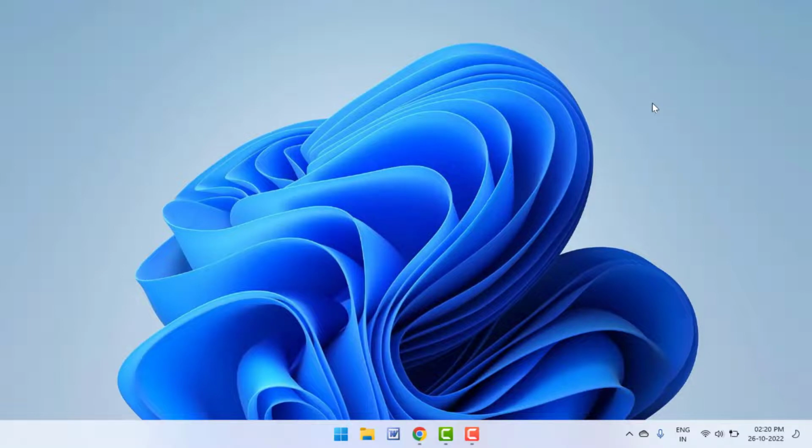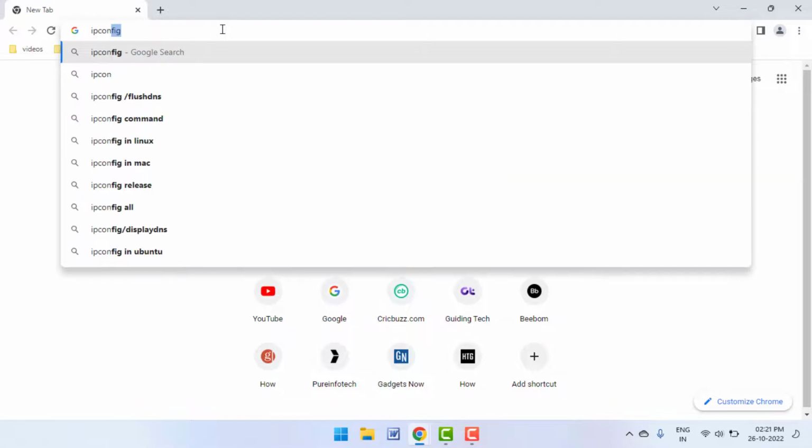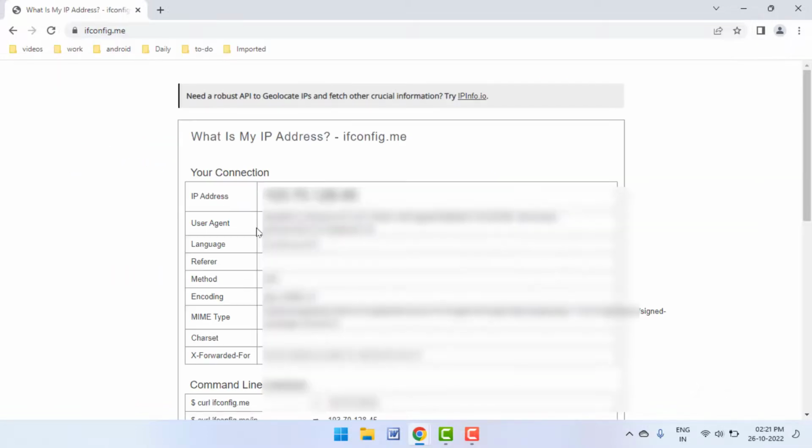The third method is this. You can find out your IP address online using any web browser. So for example, I have the Google Chrome browser, and in the URL box you need to type ipconfig.me, and here you can get the details of your IP address.